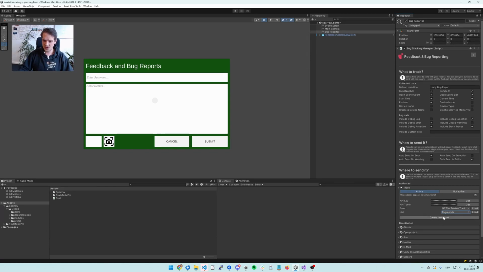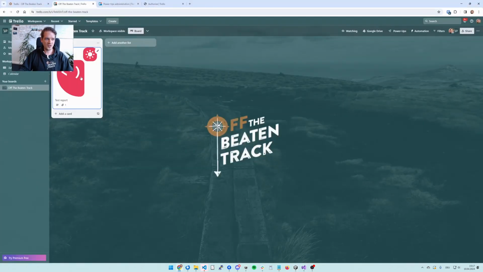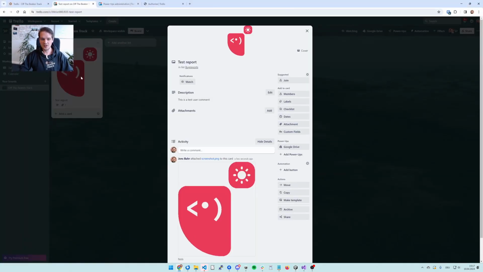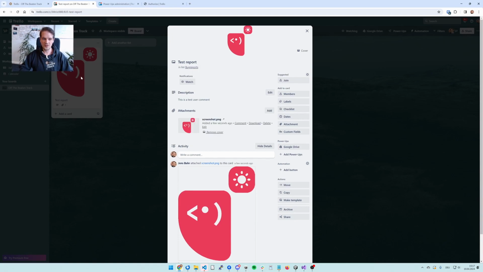For all the integrations, we have a create test report button, which tries to create a report on this endpoint. Here we have the success sending report to Trello notification, which is good. And let's take a look at Trello. And we see here we have a test report, including an image. So everything seems to be working.